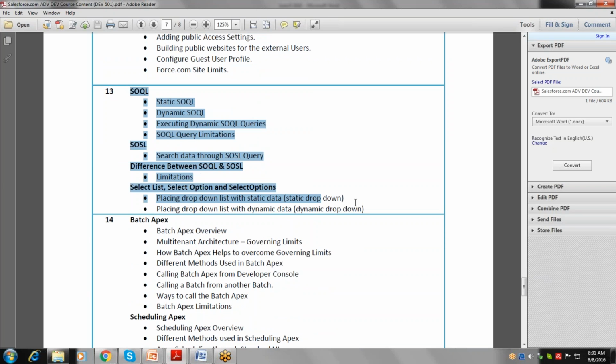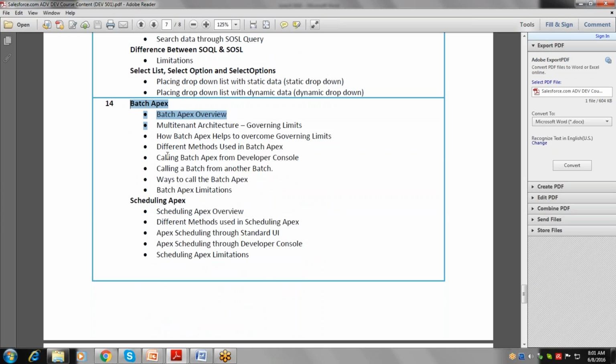And this is more into SOQL and SOSL. If you want to retrieve the data, what are the commands you have to write? If you want to search the data, what are the commands? That will be the 13th section. And batch and scheduling, more into handling bulk data and scheduling jobs. Let's say you have thousands and millions of records and you would like to execute on them. There are some limitations in Salesforce; based on the limitations only can we perform the DML operation.